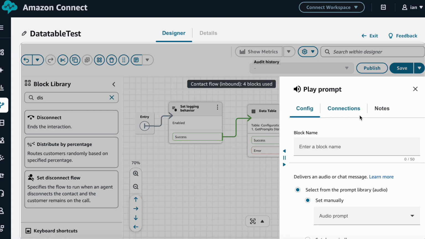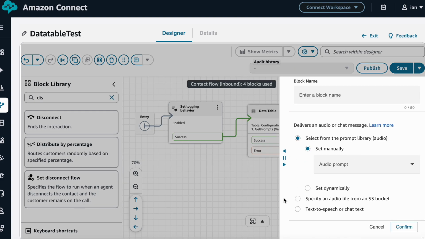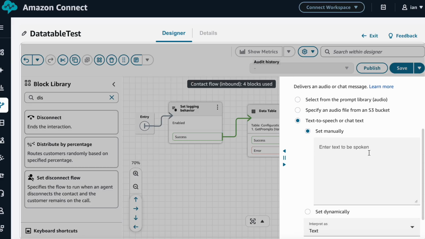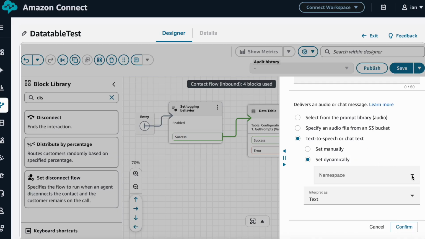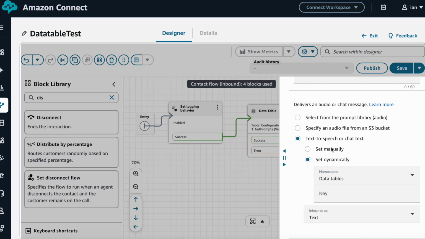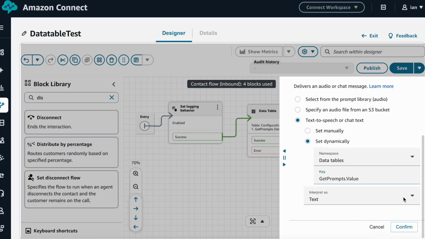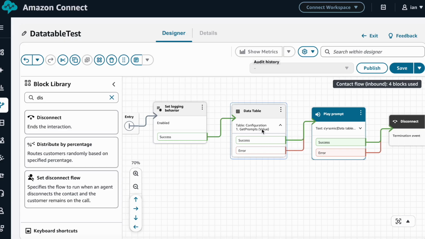And now we're going to just play that prompt that we have retrieved from the data table. We select the data table's namespace, and for the key, we specify our query name, which was get prompts, and then the attribute that we wanted, which in our case was value. We can now publish this flow and test it out.